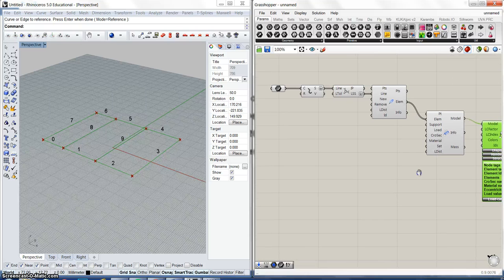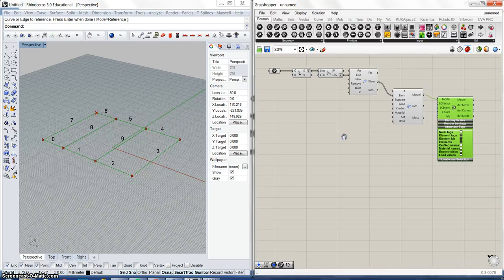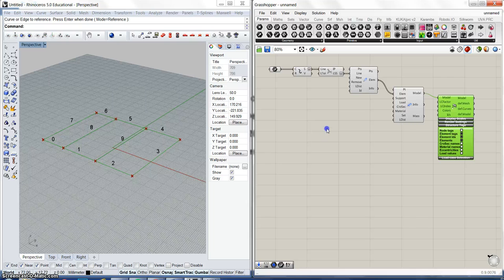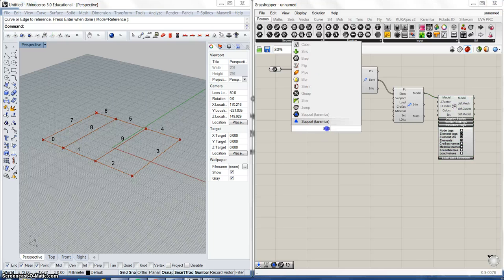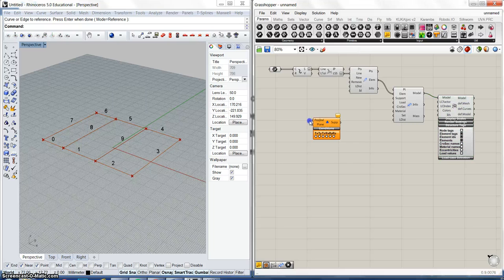So the next step is going to be to set my supports. And so what I'm going to do is make a supports component. It's going to be this bottom one here. And what I need to do with this is identify which of these nodes I want to function as supports. In this case, I want it to be the corners. And we can do this two ways. I can manually set the points, or I can use the numbers internal to Grasshopper. For now, we're just going to go ahead and manually set the points.